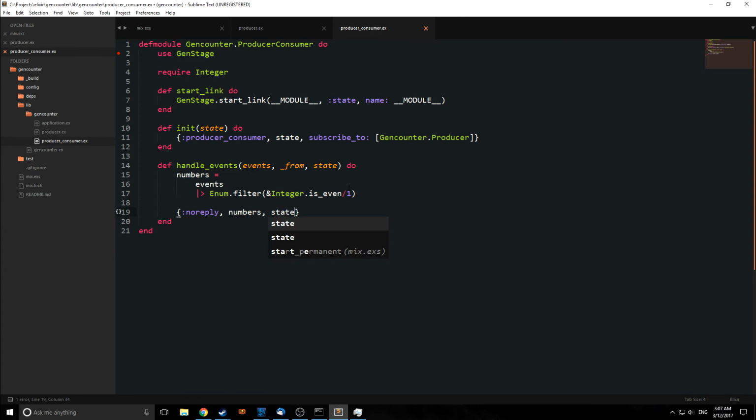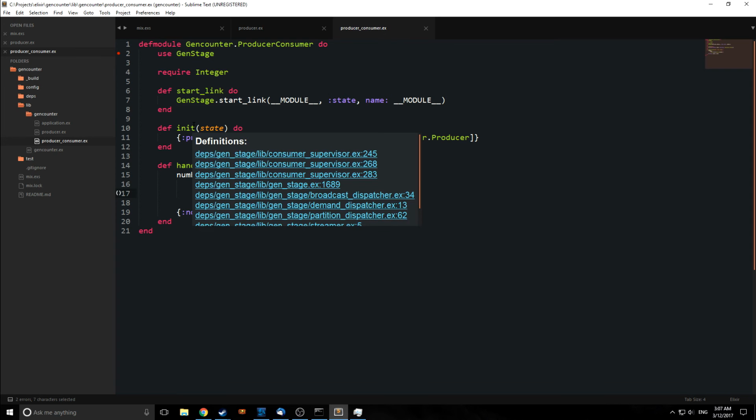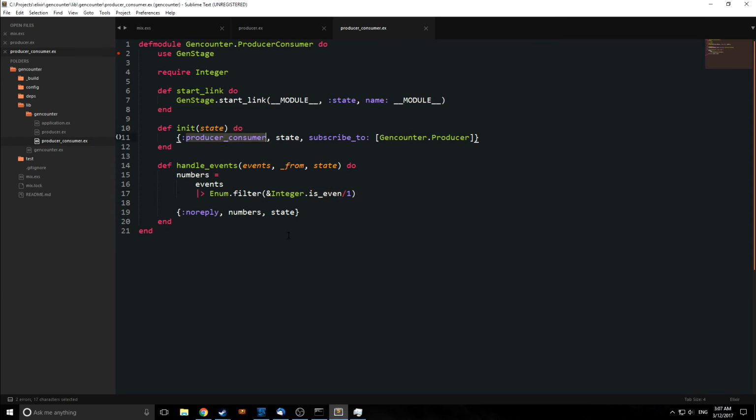So basically what we're doing is we're going to be counting up infinitely with infinite numbers, and then we're only going to show the even numbers. So even though we're going to deal with all of the numbers, we only want to really send the even numbers to our consumer, so we're filtering out the numbers that we don't need. So again, our init function is like what we did in our producer. We are defining this process as a producer consumer, and then our subscribe_to is telling this particular module that it needs to be in communication with this other module, with our producer module.